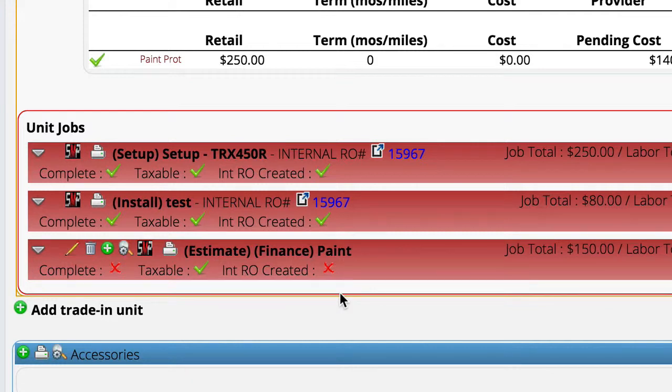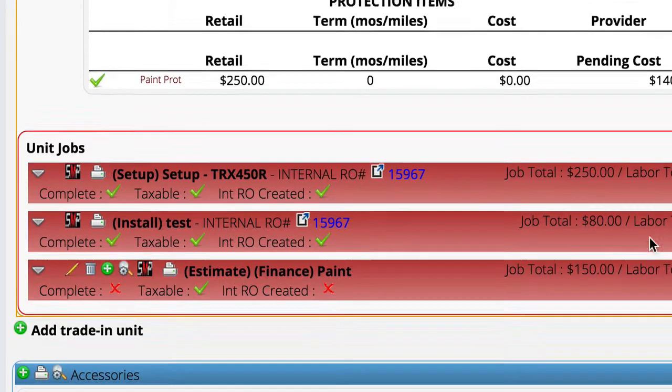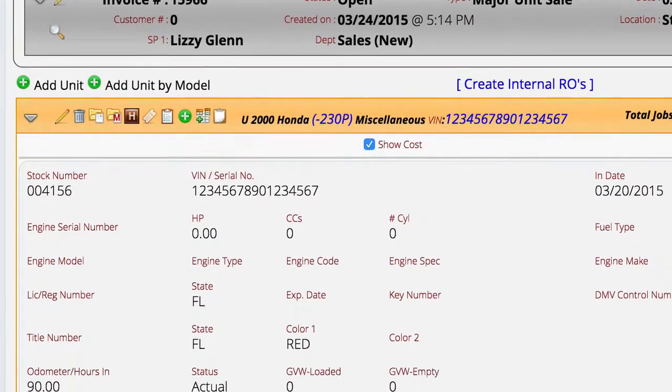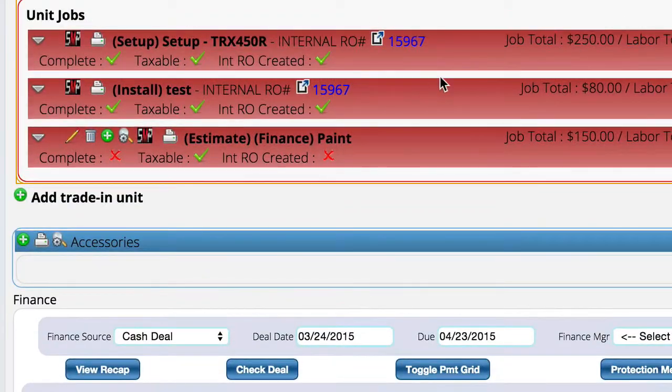Now, we have not actually created the ticket for the shop to go do anything. In other words, they don't know this is here. It's currently tagged as an estimate. But to get them to actually do it, we just click Create Internal RO up here at the top. That creates the RO. The shop gets notice, and then they start working on it. When they complete it, it'll end up showing up just like these other two that are already completed when we did them earlier.